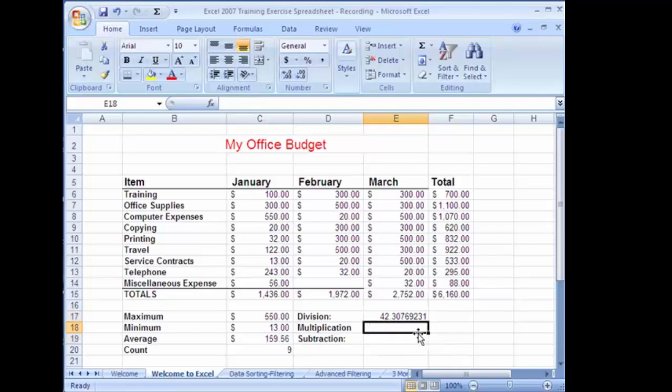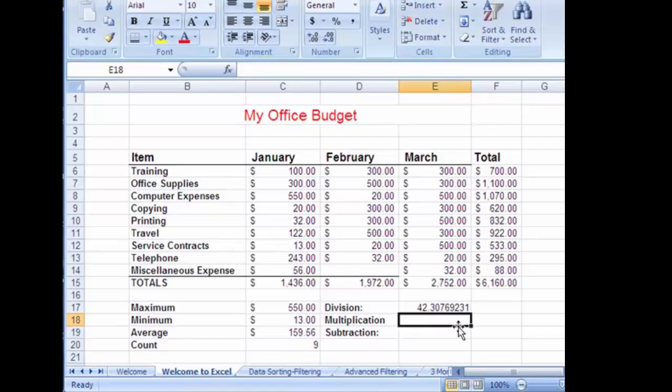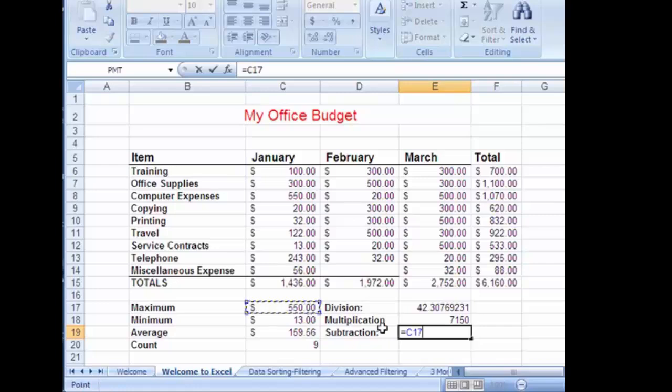If you want to multiply two numbers, you simply start the formula by using the equal sign, and then choose the first number that you want to multiply by the second one, and hit enter. And if you want to subtract two numbers, you can still do the equal sign to start the formula. You choose the first reference minus the second one and hit enter.